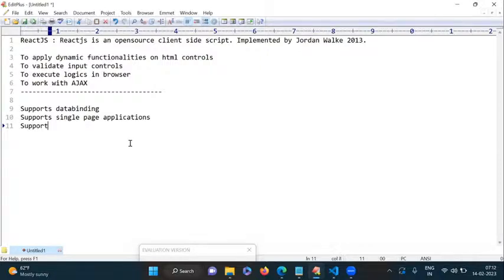Next one, supports JSX format. What is the format it is supporting? JSX format. It is very, very important. So we are working with the JSX concept. JSX stands for JavaScript XML. So what is JSX? Tell me, I already told you in the last class. What is the meaning of JSX here?